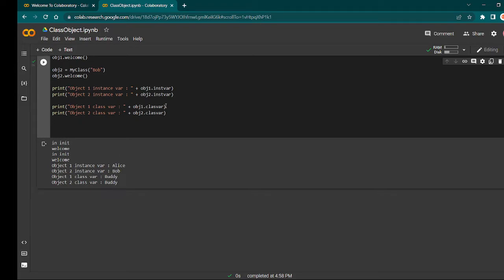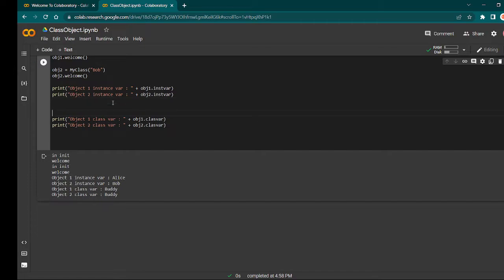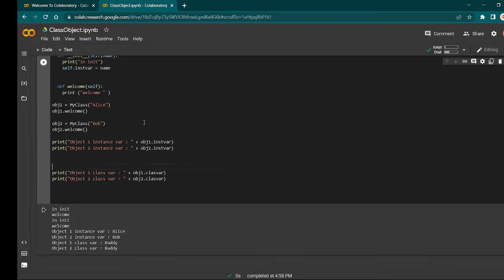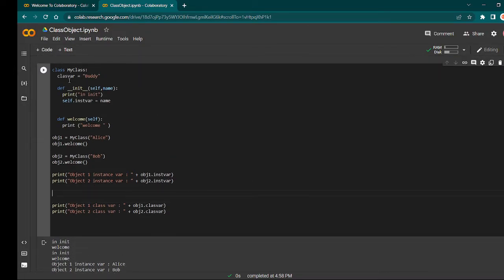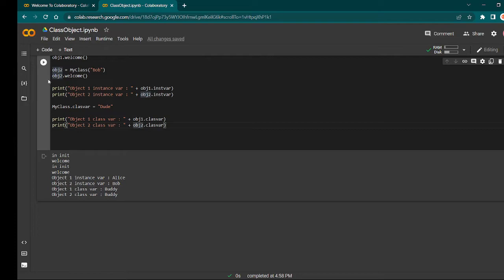Okay, now here I will change my class. This is my class name dot class variable. I am changing this class variable to something else. Now if you see, both object 1 and object 2's class variable will be changed to dude.